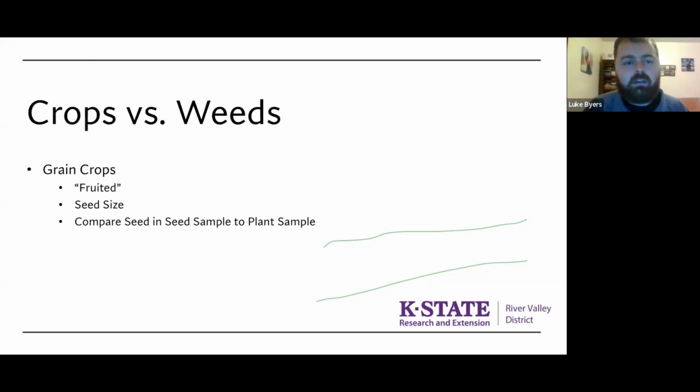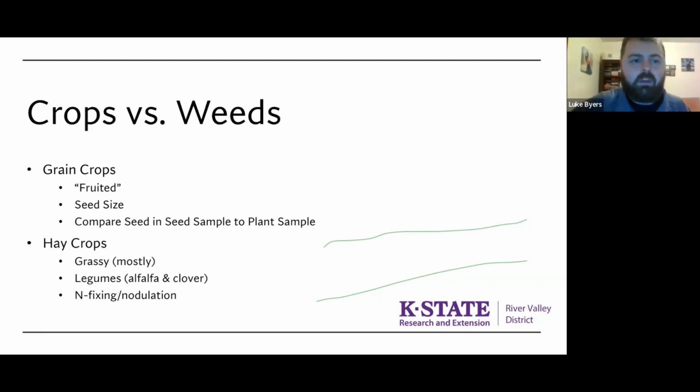The other thing that is helpful in determining whether or not it's a crop or a weed is to compare the seed in the seed sample to what it is in the plant sample. So if you have a good idea of what a plant is on the contest, just take a look at that seed and carry that mental image over to the seed side of the contest, and you might be able to figure out what seed it is.